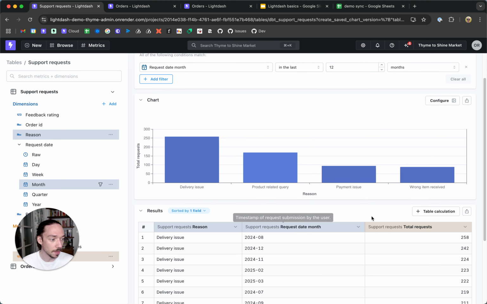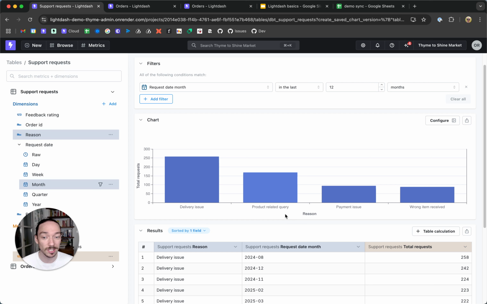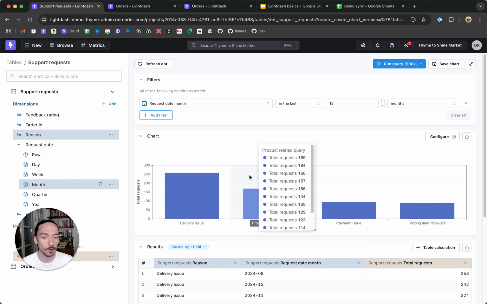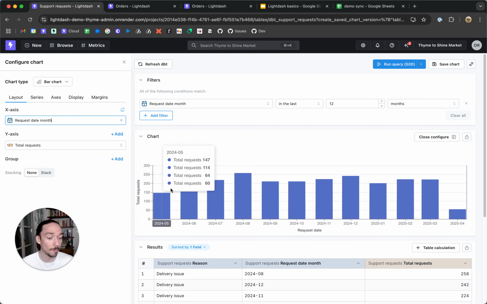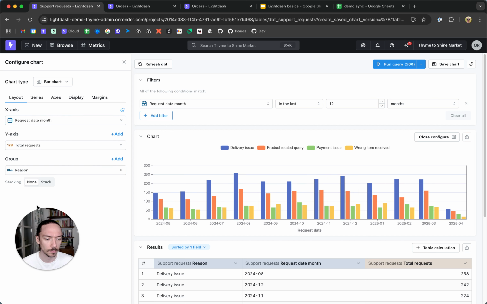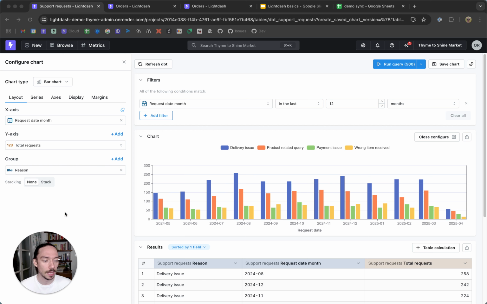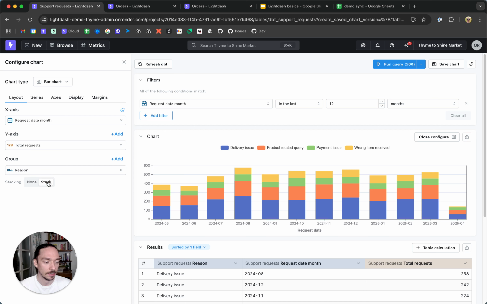I have reasons, month, and total requests, but I need to adjust my chart to get it exactly how I want it. First, I'll head to this configure and I'll make my x-axis, instead of reason, I'll have month. So now I have a bar for each month, but I also want to split this by reason, and so I'm going to add that as a group. Great. So by adding that group for each month, I now have a small bar for each of the different reasons. And I also have an option to stack this. So let's stack it. And this is looking great now, right?